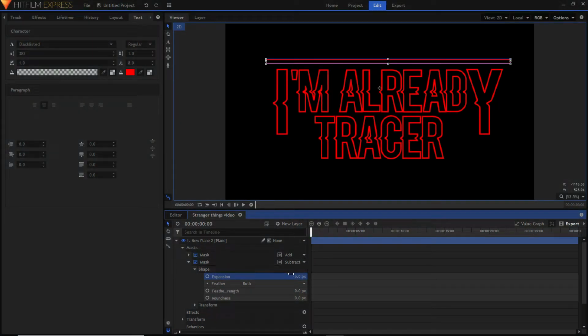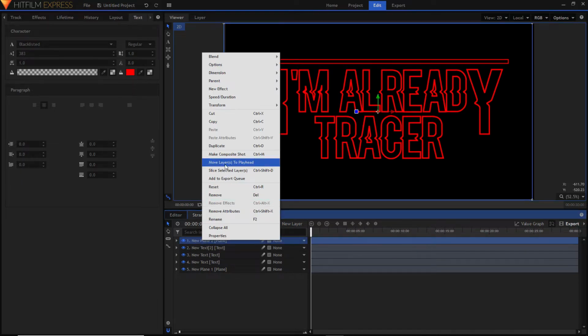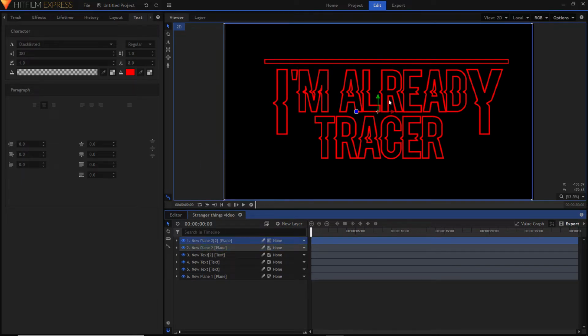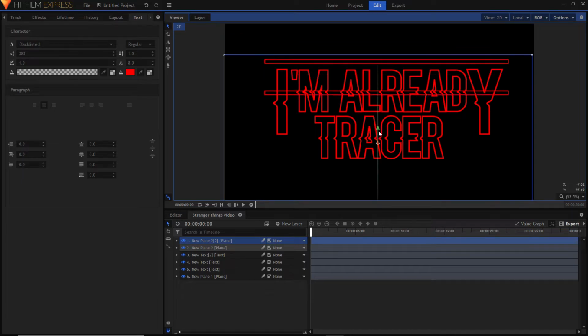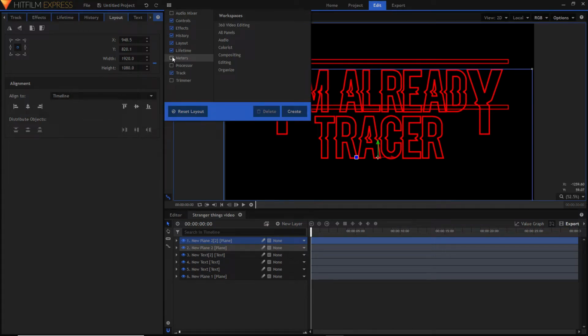So the expansion is at -5. And now you have this line. You can move the line. I think that looks pretty good. Now what you're going to do is duplicate the plane, the one that has this line, and then you're going to have a second line, but it's way too long. So what you're going to do is go to layout, and sometimes this isn't going to just pop up in your bar like this. So you see this checkered thing, it's called workspace. You click on it and then you just checkbox what you want.